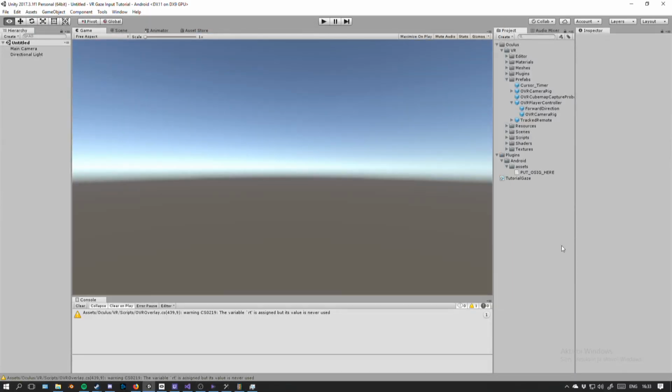Hello again, my name is Batzuga and I'll be showing you how to put a VR gaze input system in your Oculus Go and Gear VR projects. When I did mine the first time, I had really big troubles finding the correct tutorials and help from the internet, so I figured I'll make my own.